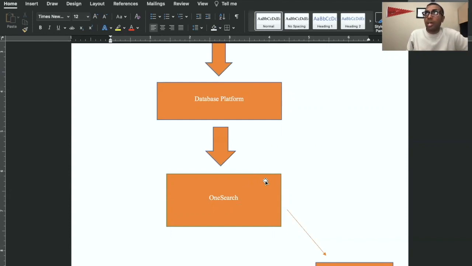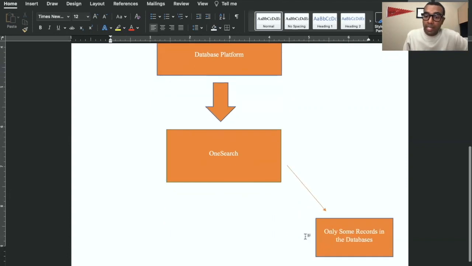So OneSearch, you could think of it like Google. It's a search engine that we use for documents. Google is a search engine we use for finding websites, but just like Google, OneSearch only gets some records in the database. It gets a lot, millions and millions, but it's not all of them. Google only goes to the surface web, it doesn't go into the deep web. So to actually get all of the articles, we have to go to the database platform, and that's why we're going to learn how to use both.